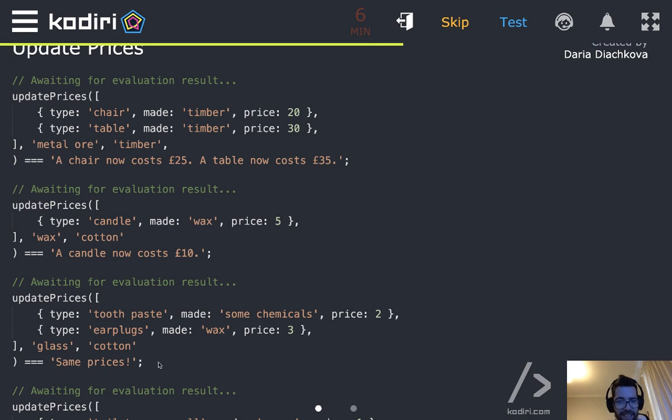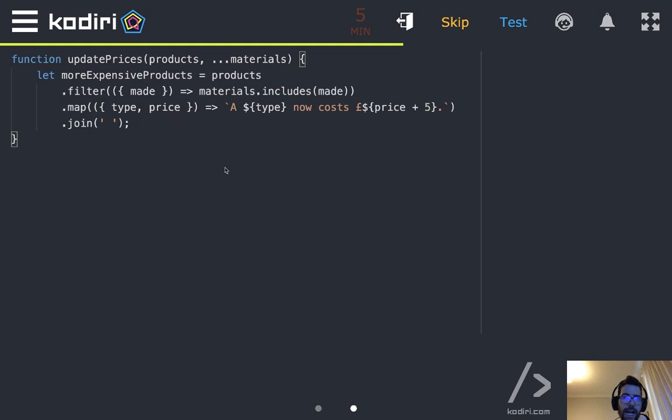That's correct. There is a special case where we don't have to increase the price of any product, thankfully. Which is good for humans, but it makes everything more complicated. So how do we control that?